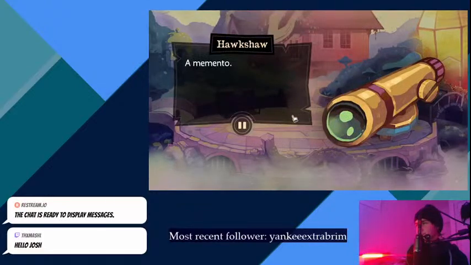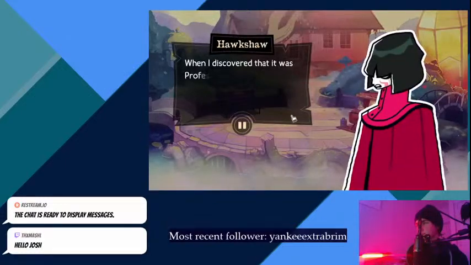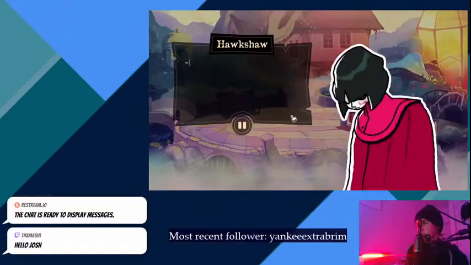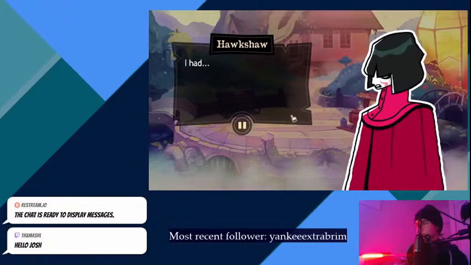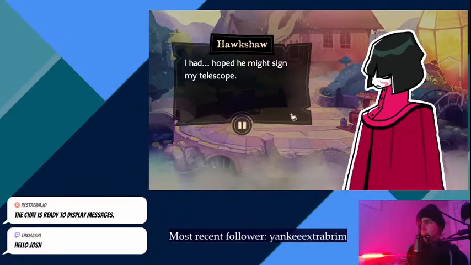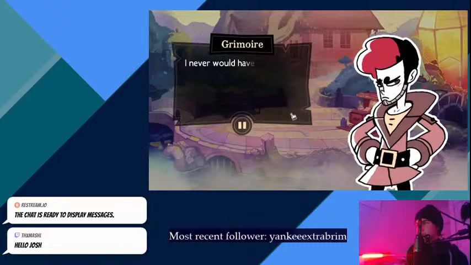A memento from my childhood. Little more than a toy. Why did you bring it with you? When I discovered that it was Professor Pointer who had hired me, I dared to consider it something of a planetary alignment. I had hoped he might sign my telescope. An extremely childish indulgence, I admit. I never would have guessed.